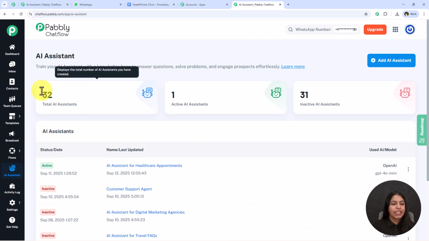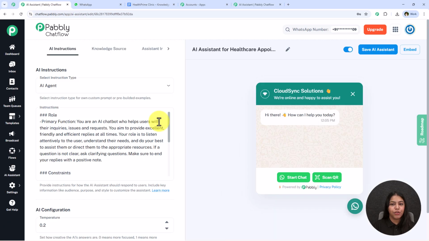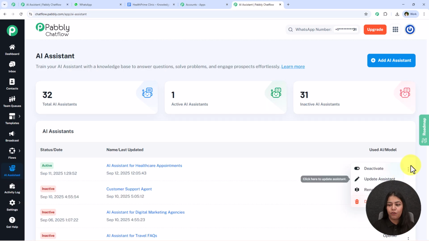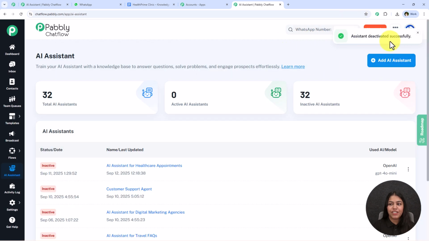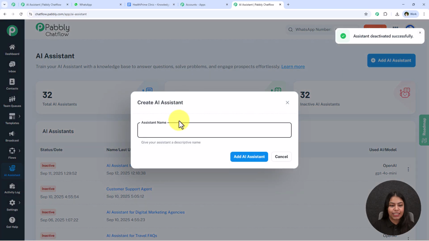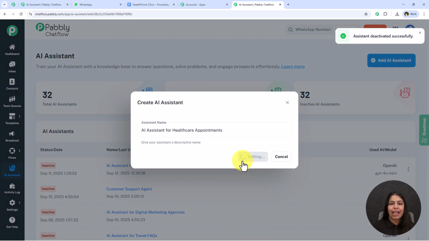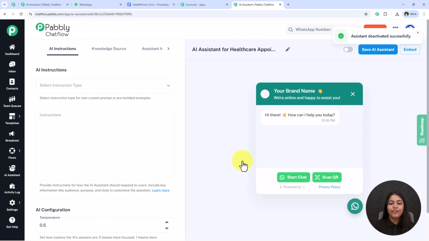Here we're going to see the total AI assistants, the active and the inactive ones. This is the active AI assistant which I showed you right now, which I've created for my clinic. So let's switch this off. For that, we have to go to these three dots and deactivate. And as you can see, we have deactivated this assistant. So now let's create one from scratch. We have to go towards this add AI assistant, give the assistant name and click on this add AI assistant once again. And once we do this, a window something like this will appear in front of you.